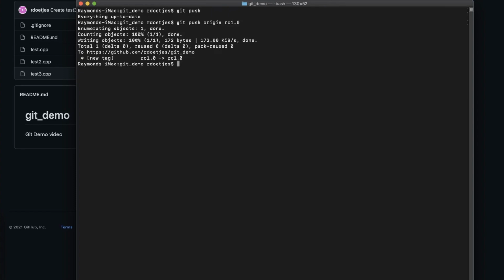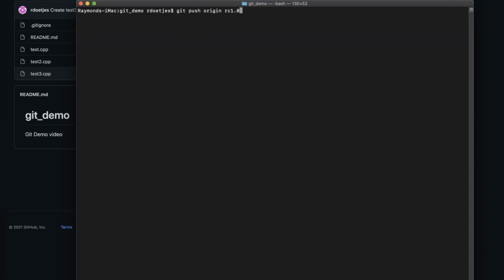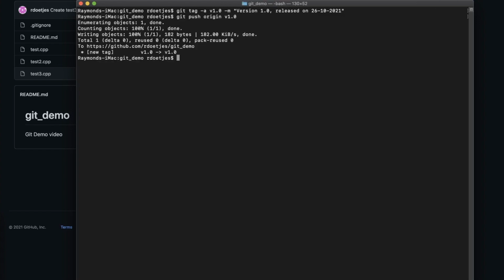Now let's create an annotated tag. Creating an annotated tag is pretty much the same as creating a lightweight tag, except we use the -a. We give it a tag name, version 1.0, and a nice little remark. And now we have created an annotated tag and we push it in the same way. Git push origin and then the tag name. Not tag, but the tag name. And we push that also to the centralized repository.